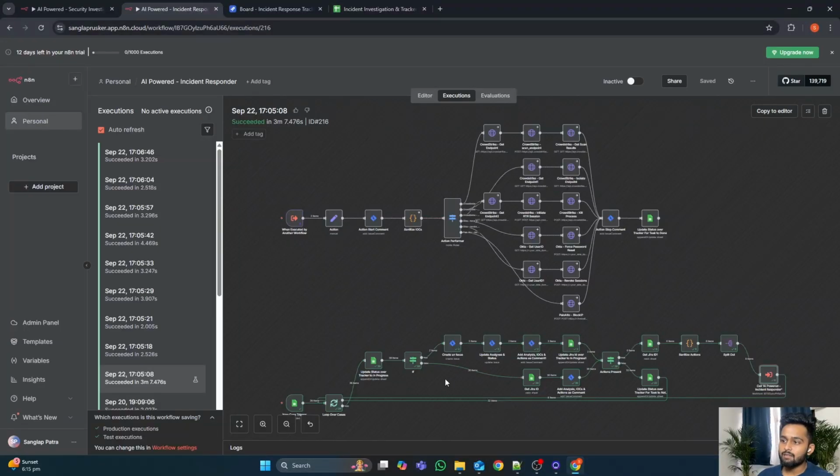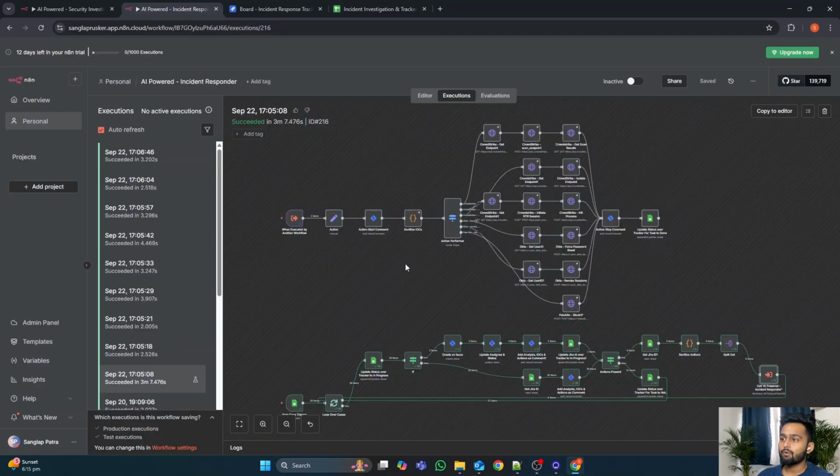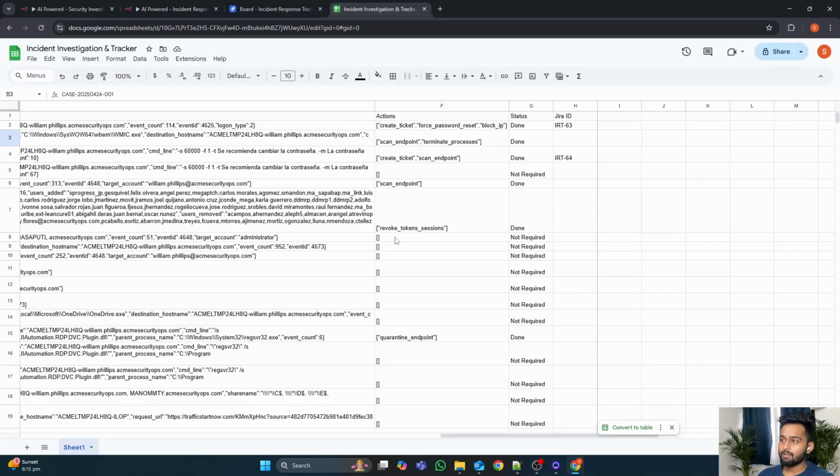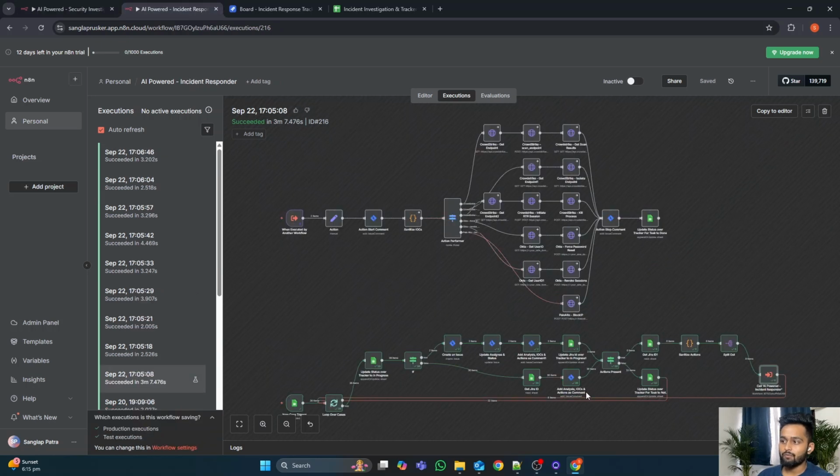Then it checks what the action is. If it has an action of create ticket, it creates a new Jira issue and updates all the investigations and IOCs there. Again, it changes the status to in progress as well. In case the case ID is an older case ID, the actions won't have create ticket. So it picks the Jira ID that got appended over the sheet by the automation, fetches it, and updates the investigation over there.